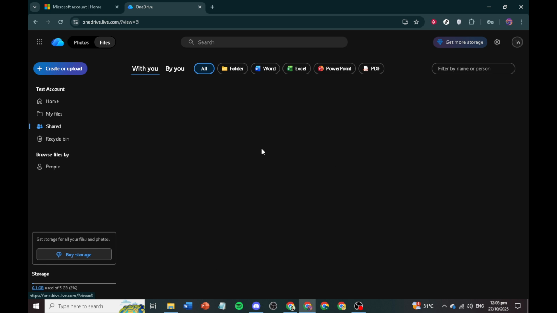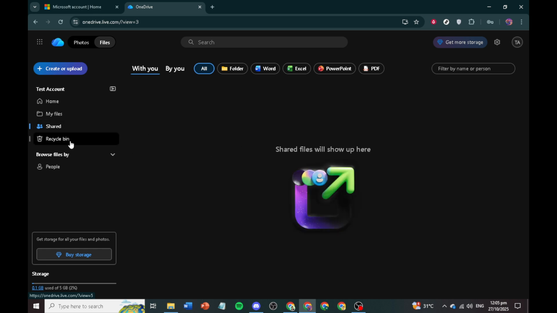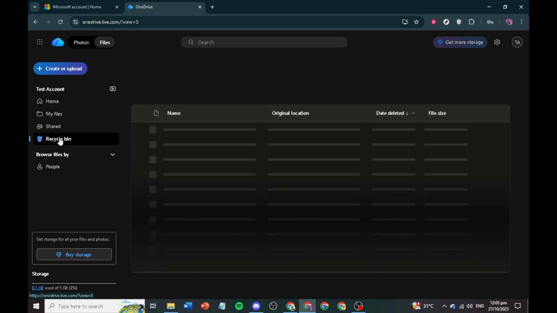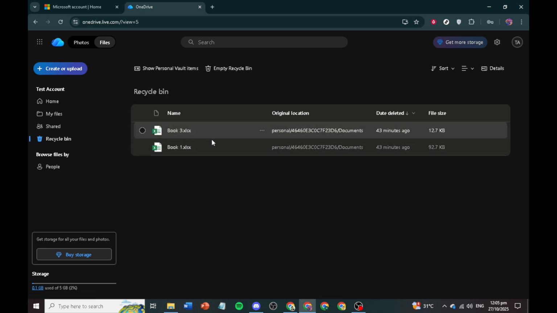What about deleted files? No worries, there's a Recycle Bin feature for that. If you've accidentally deleted a file, it can be restored from the recycle bin. However, remember that files in the recycle bin are not stored indefinitely, so restore them sooner rather than later, or they might be permanently deleted.